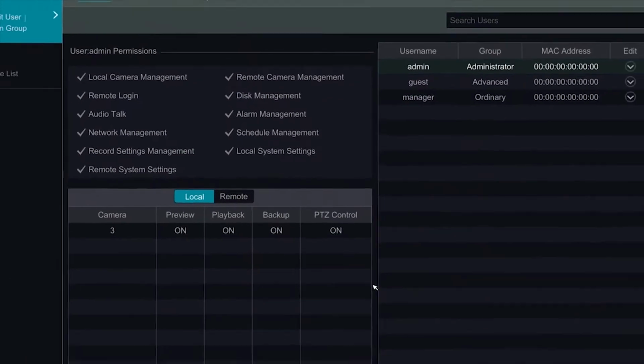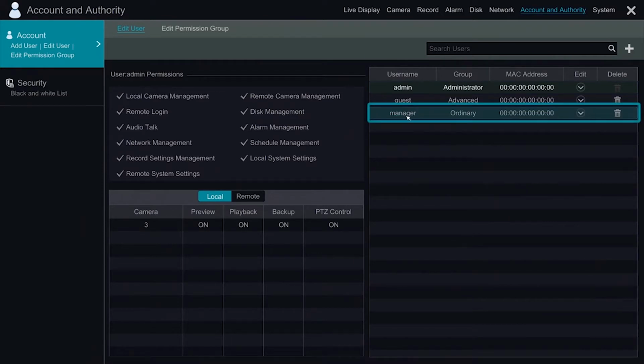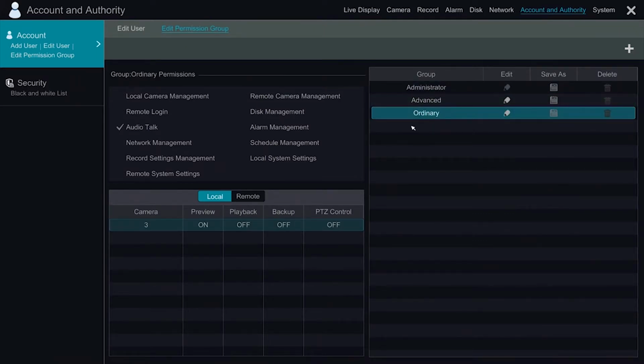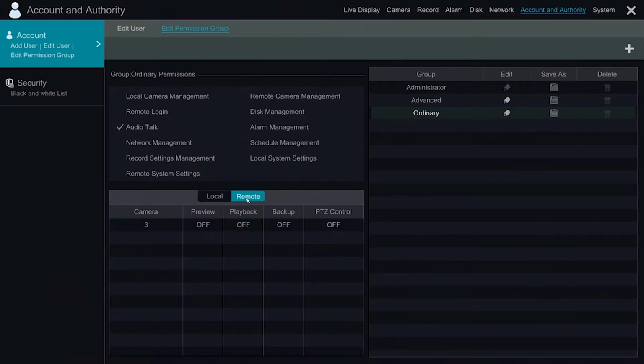We're going to go ahead and click on the Edit Permission Group option to see what rights he has as a user. So from here, since he's an ordinary user, we're going to click on Ordinary. As you can see, he only has audio talk, and he can only view camera 3 locally. He doesn't have any remote rights, as you can see from here. He cannot preview, playback, backup, or PTZ control.